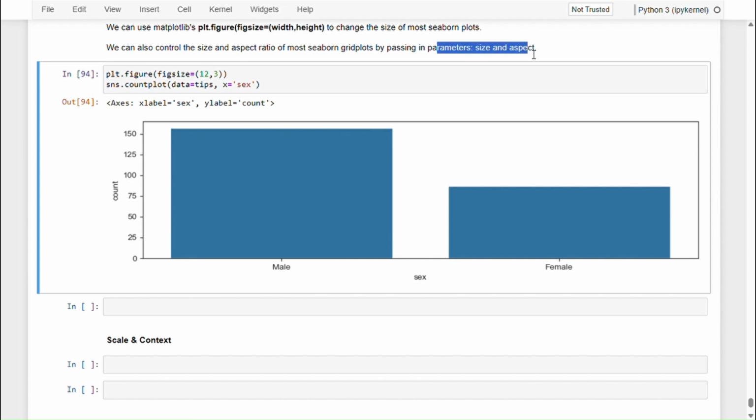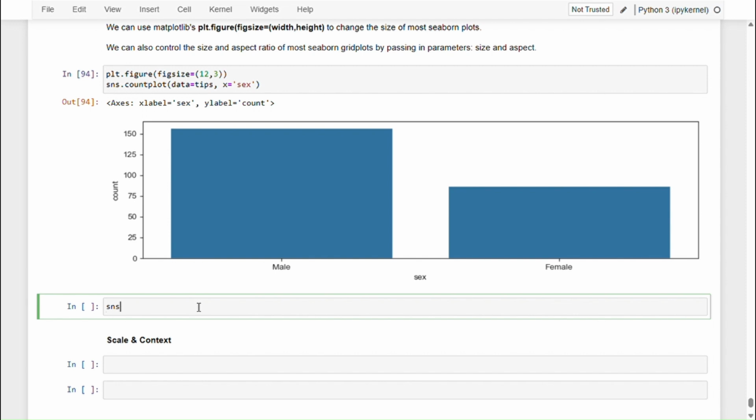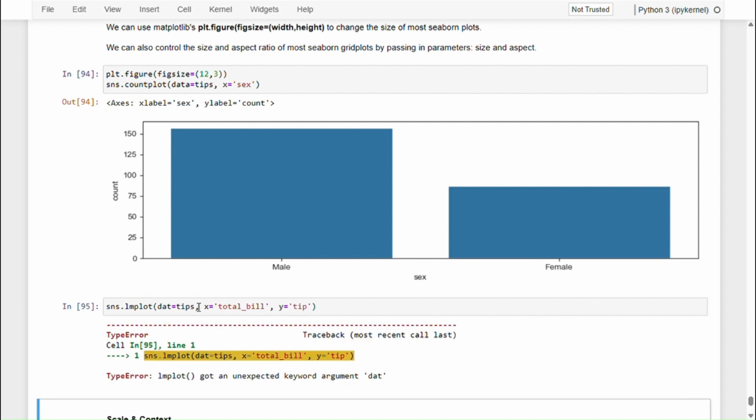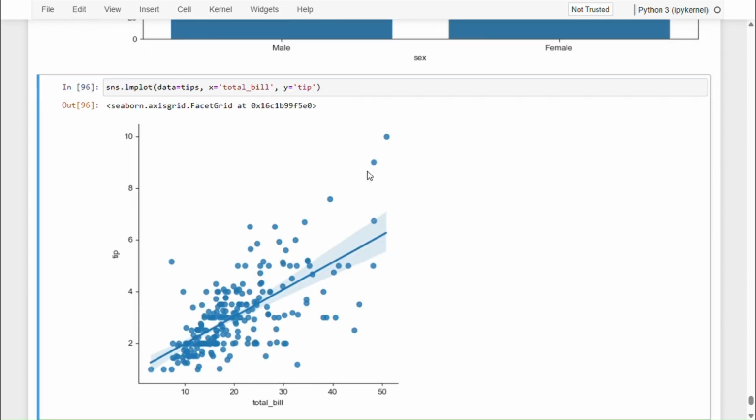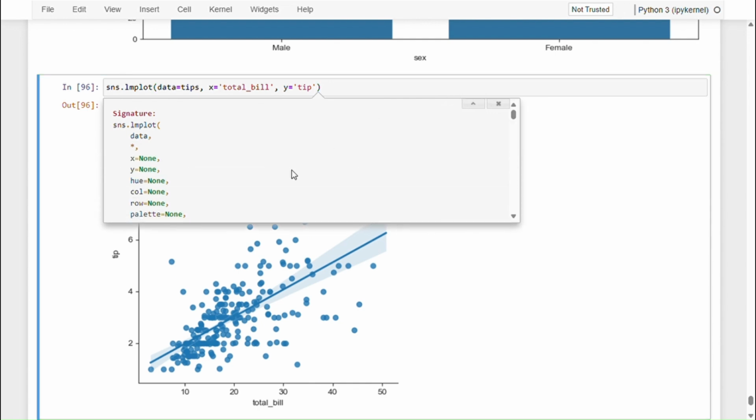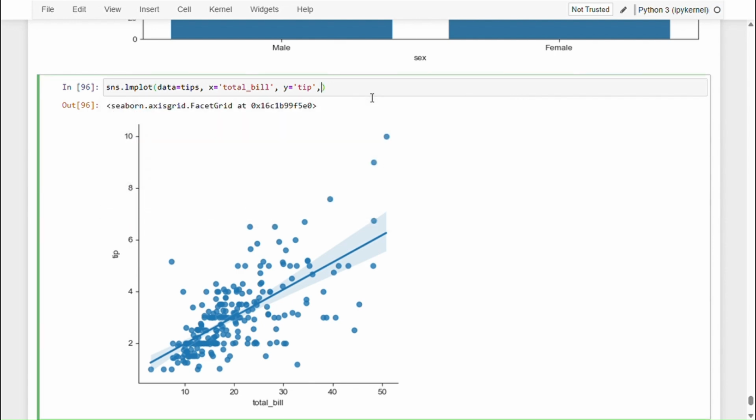we can pass in the size and aspect ratio inside that. So if you go back to the LM plot which we plotted earlier, data is equal to tips, x is total bill, y is tip, so this LM plot is basically built on top of a facet grid. And if you check the parameters here, we have an option given for height and aspect ratio, so you can directly change the size using those parameters.